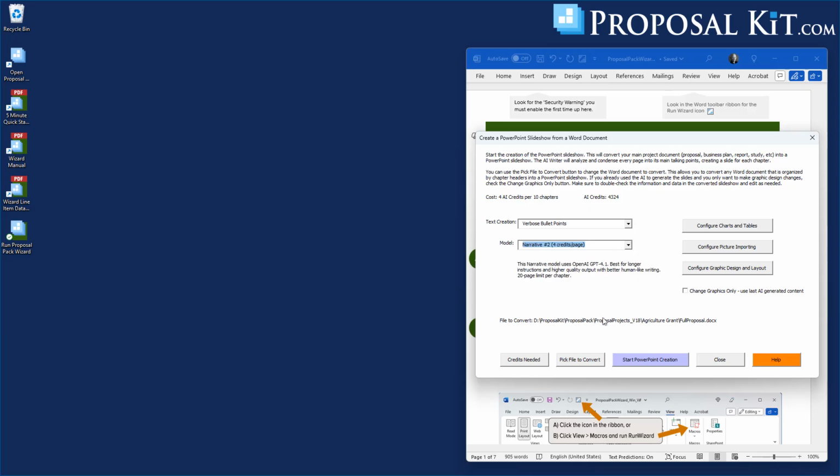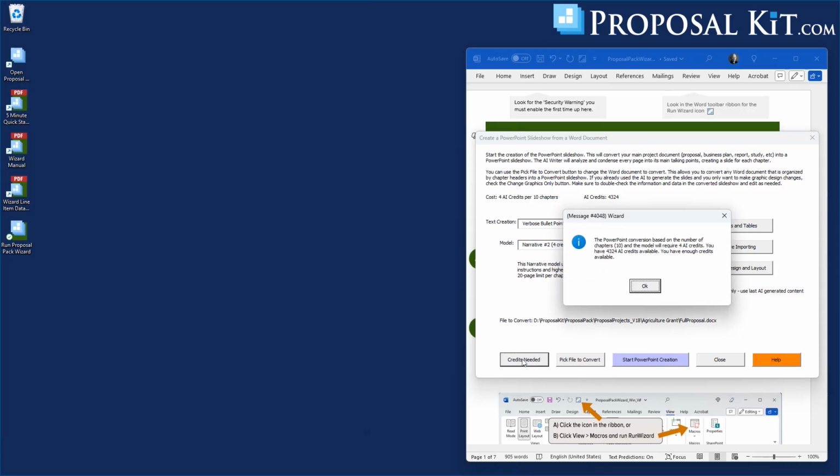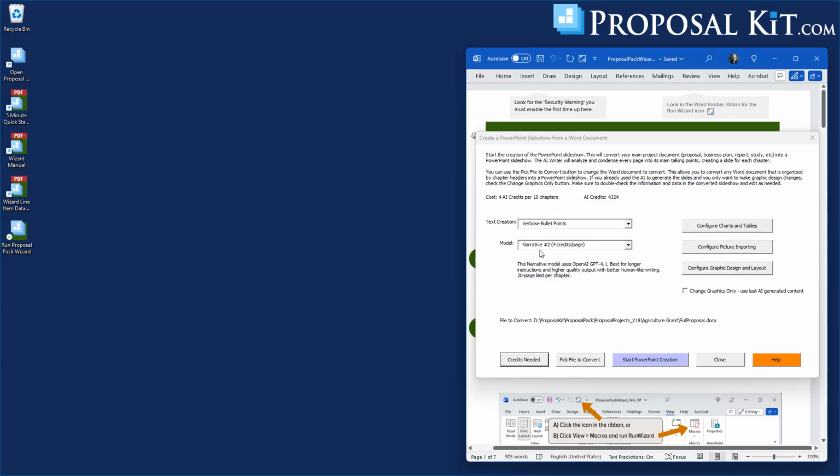Now, depending on how many chapters are in the document and the model you use is going to determine the AI credits cost. So you can just click credits needed to see how much. It's going to analyze the document really quick, see how many chapters in it. This document has 10. It's going to cost 4 AI credits to do the conversion. Okay, so we've got our drop down selected.